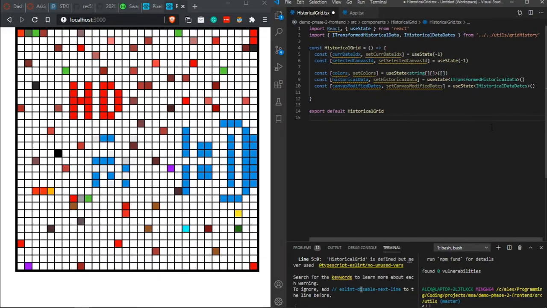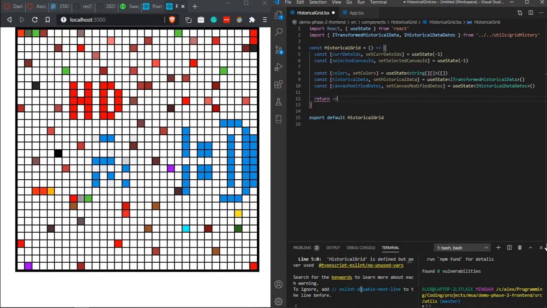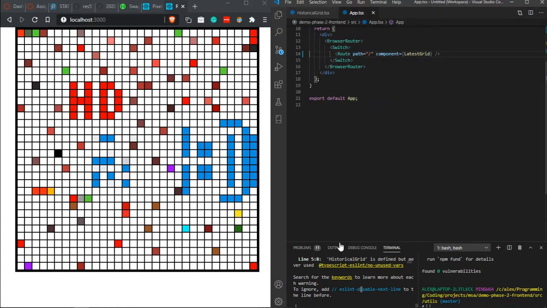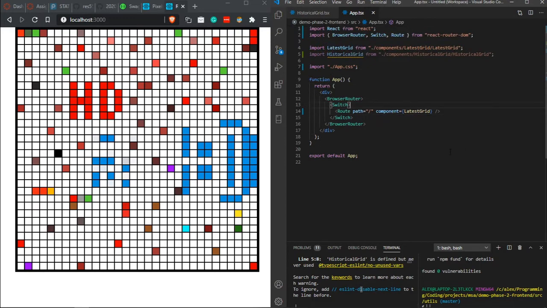Okay, so finally, we want to use those utilities functions and the API fetch methods in our component. And so on the left, as you can see, this is still the main canvas. And to access the historical grid, we want to use the route. Let's just return a div here. Let's say historical grid. And head over to our app.tsx. We want to add a route over here.